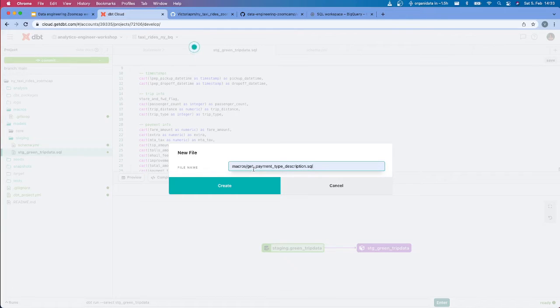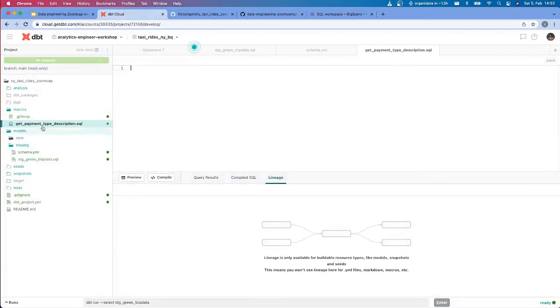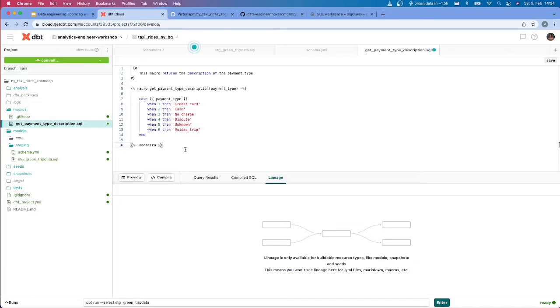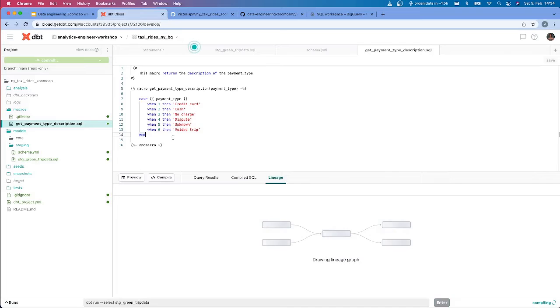Note also that I'm using the same name, get_payment_type_description, but you could just have a SQL file that's called something like macros and then define a load of macros inside. As we already saw the code in the other part of the presentation, I'm just going to copy paste it. This is a comment. This is not going to be added in the compilation or anything. This is very useful to explain the code, the macro, document it. And we're going to save this.